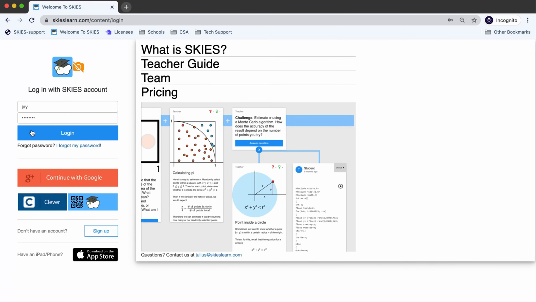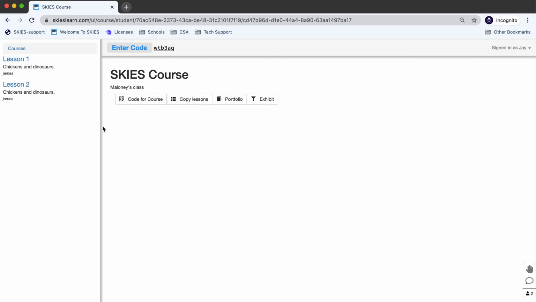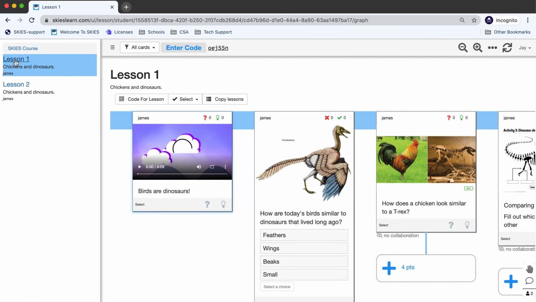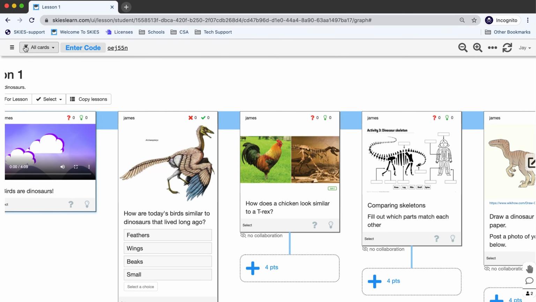Let's pretend we're this student. If you're logging in a second time, Skies should remember your course. You can click on your class and you'll see all the lessons that your teacher's given you access to. Let's look at the first lesson. You can make your menu of lessons appear by pressing the menu button.